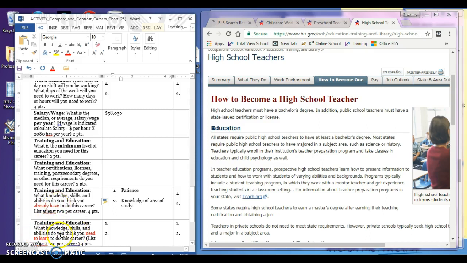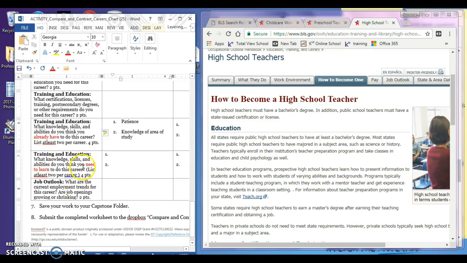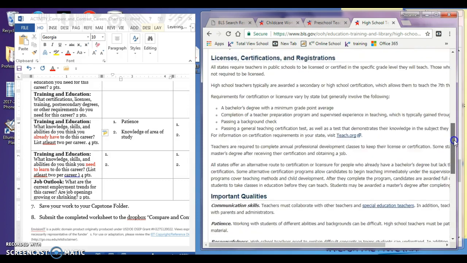Next, training and education. What knowledge, skills, and abilities do you need to learn? I would list those here. Again, you would read this information here.